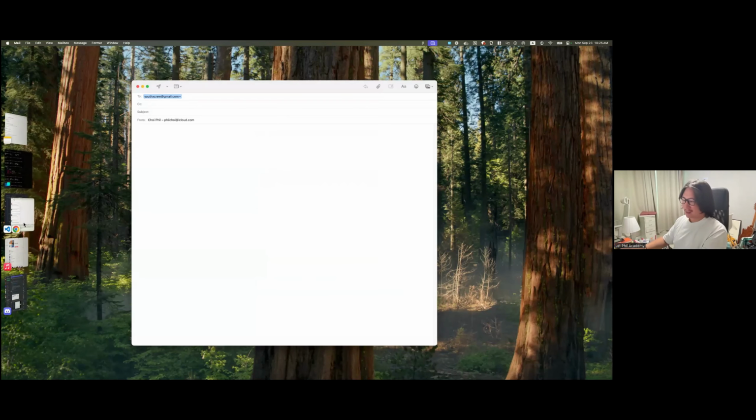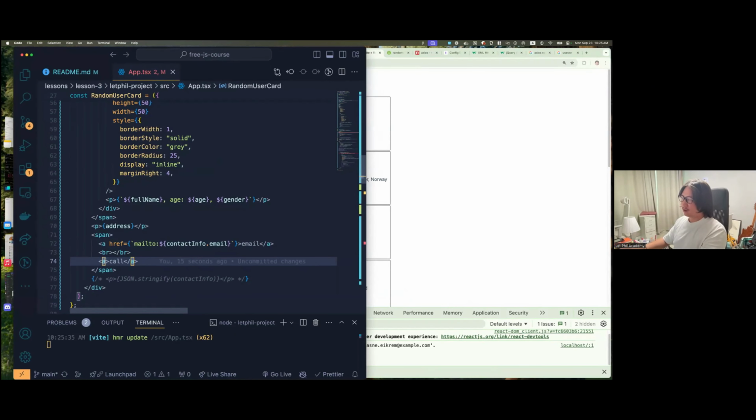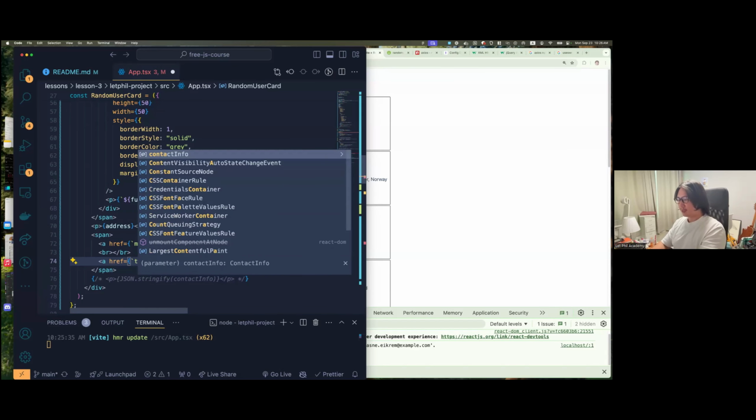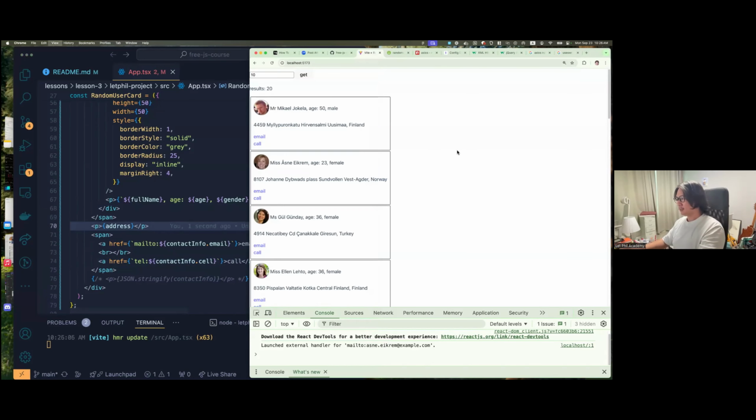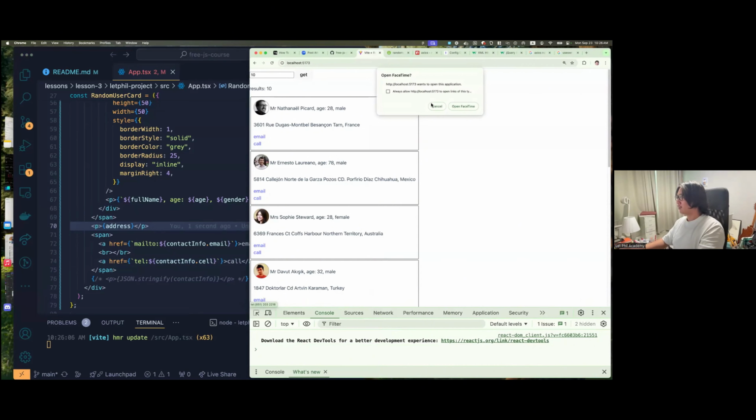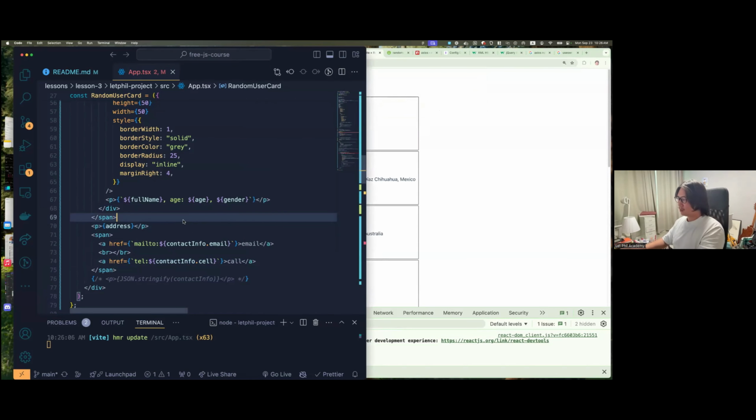All right, and then for the call, correct me if I'm wrong, but I think it's tel. So you do tel: and then contact info dot cell. And that should give us, so now it's opening FaceTime. It's going to try to call the person. So we have an email and a call button. That's pretty cool.